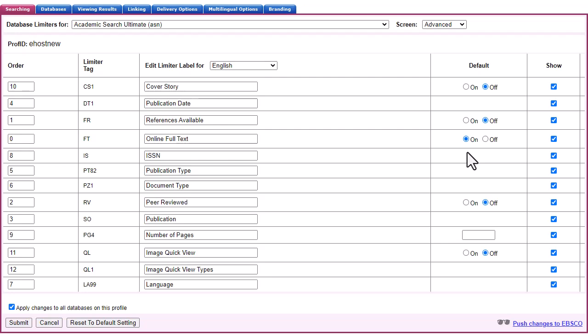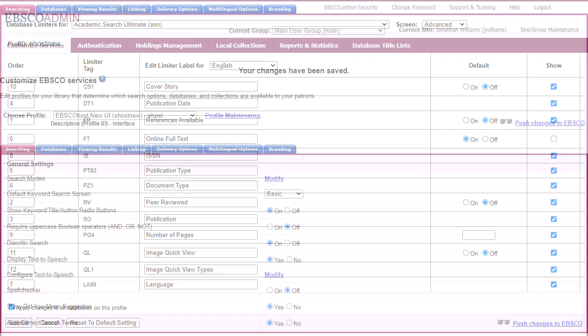An example is to default the full-text limiter to On but not show it, which results in users' searches always returning results that include full text. When you are finished making your selections, click Submit to save your changes.